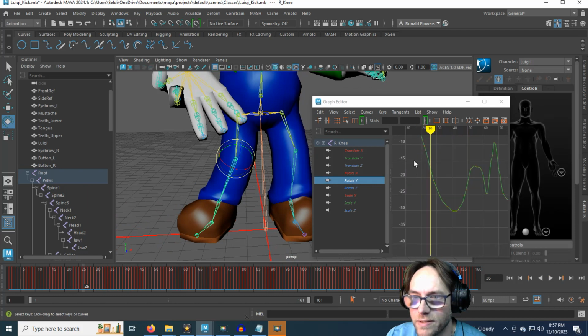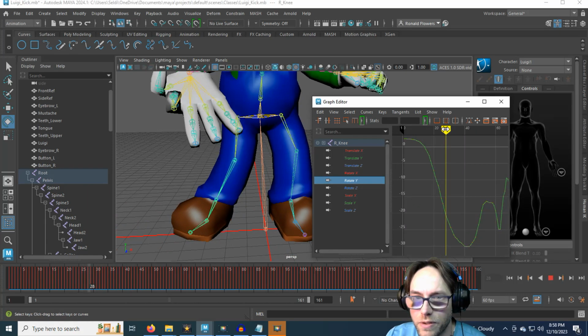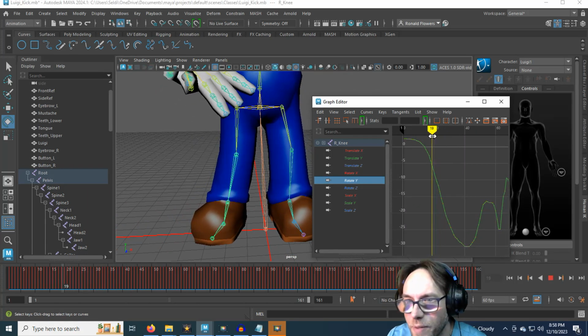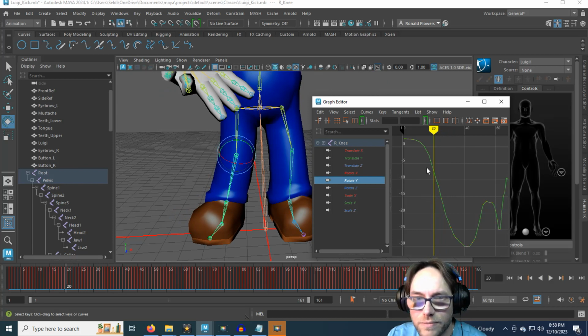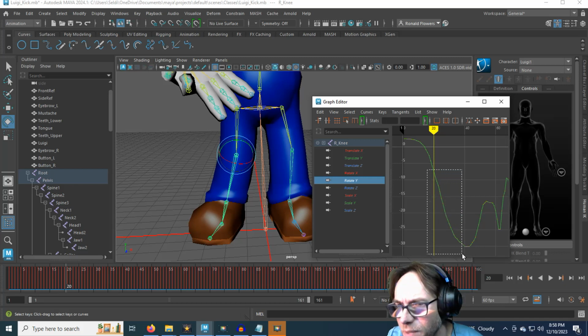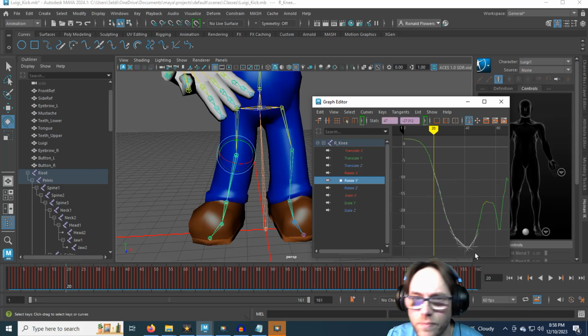Let's see, where exactly do you start being weird? Looks like that happens right about there. Okay, so I'm at frame 20. I'll grab that one. Maybe through here. Since I don't know exactly where that needs to be, I can just kind of eyeball it.